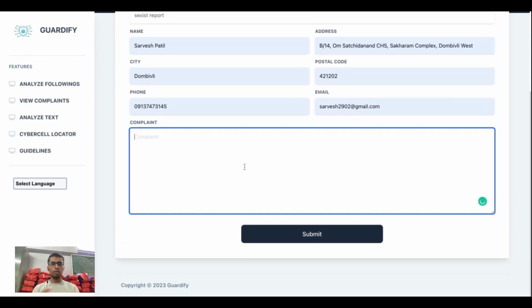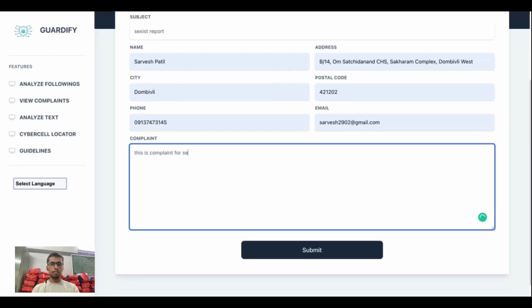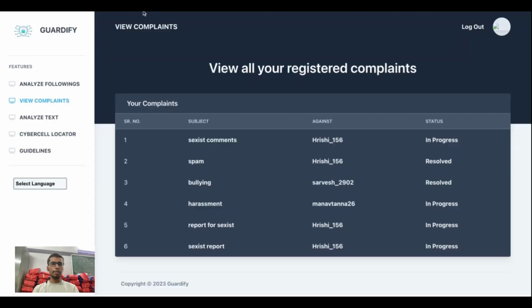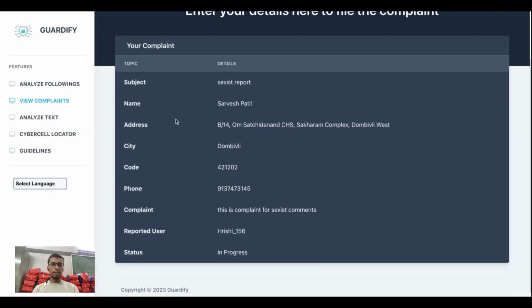And I can describe the whole complaint in more detail over here. So this is a complaint for sexist comments. Then I can simply click on submit, and we can see that the complaint has been sent successfully. Now we will be redirected to the view complaints page. Over here we can see all the complaints listed, and we can see our most recent complaint, complaint number 6, listed over here, and the status is in progress. We can click on this to view the complaint in more detail.